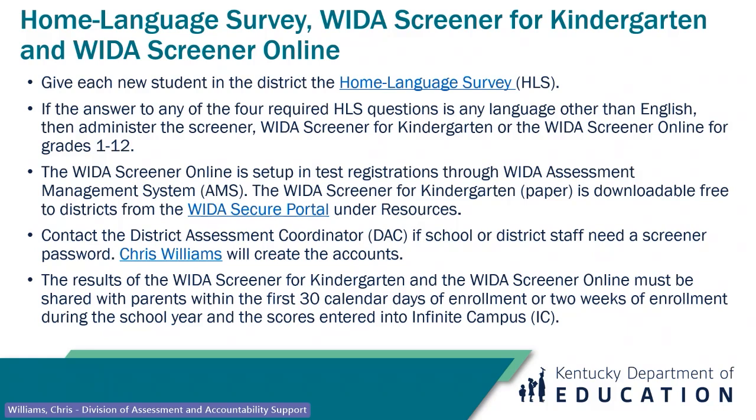They have a Google form that they will be able to add you to, and any new staff who need the trainings for screener, and also for Access, and the WIDA e-learning courses as well. So make sure that you go through your district assessment coordinator in your district first. And then once you're on that Google form, I will create your accounts for you.